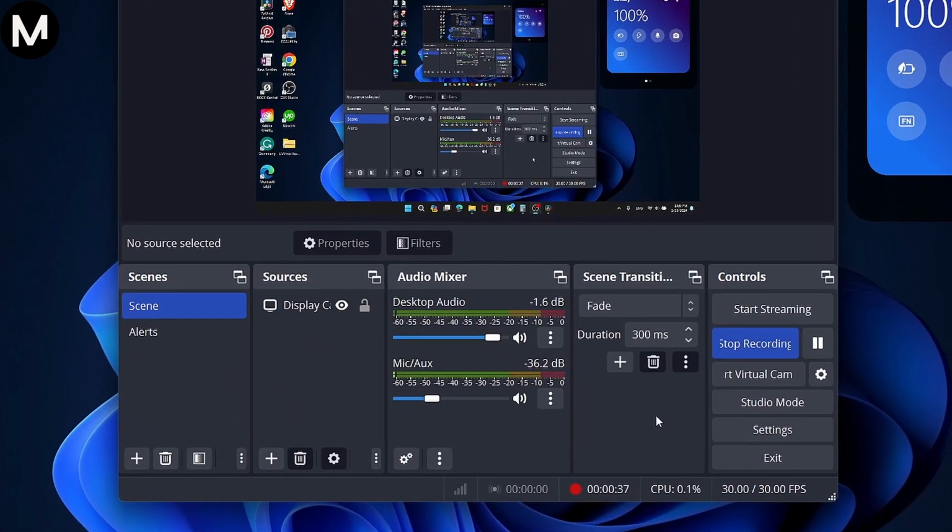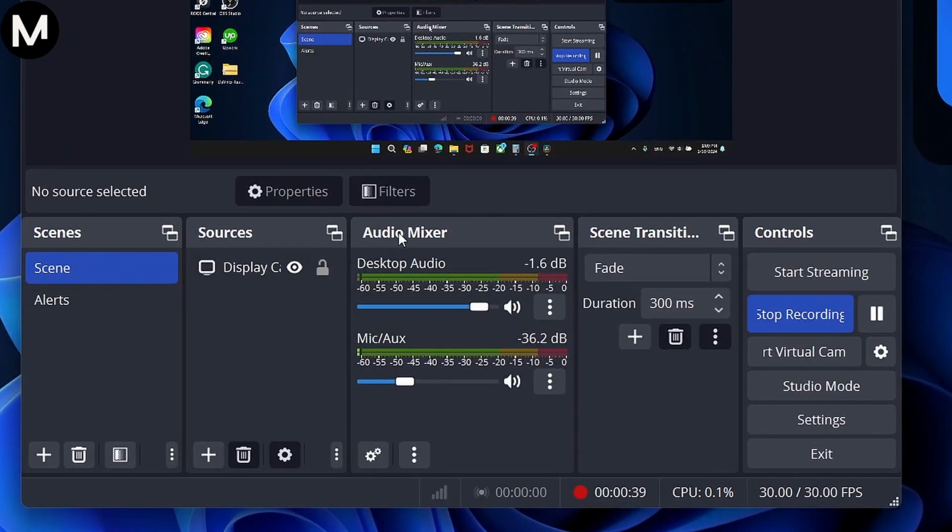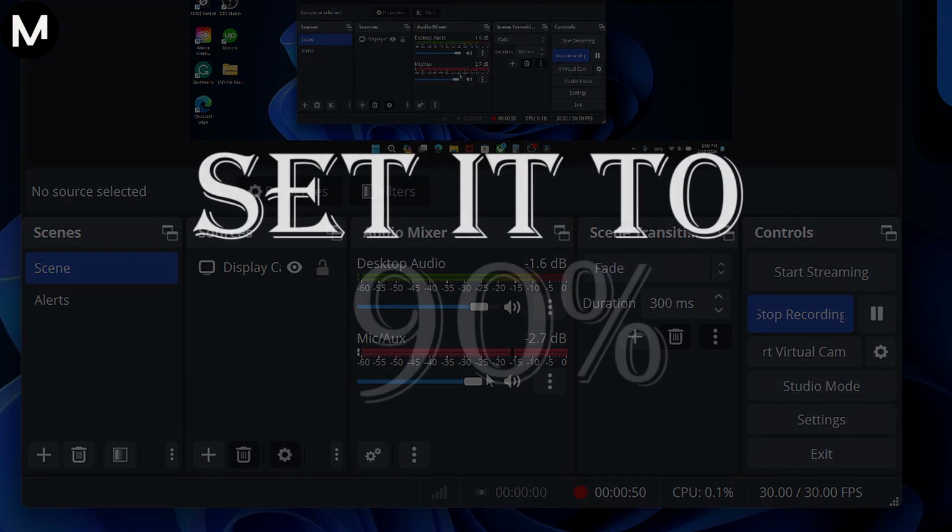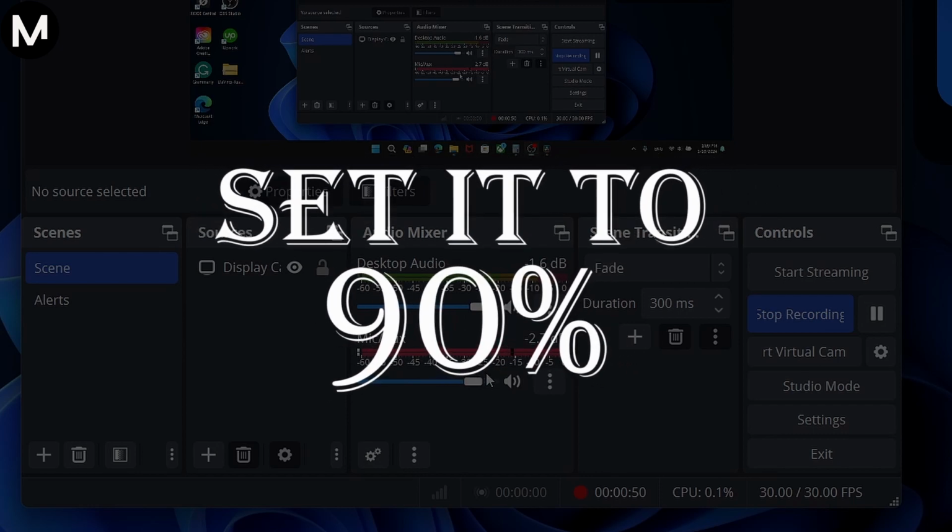In the audio mixer, you'll now see your microphone listed as Mic Aux. Use the slider underneath the audio device to adjust your microphone volume. Maxing out the volume may distort your voice and increase background noise, so we recommend setting it to about 90%.